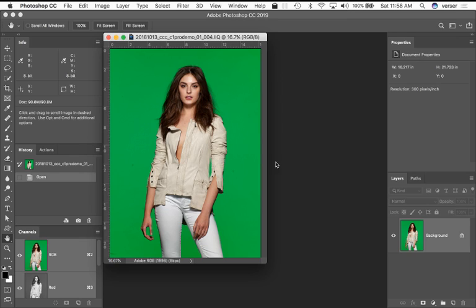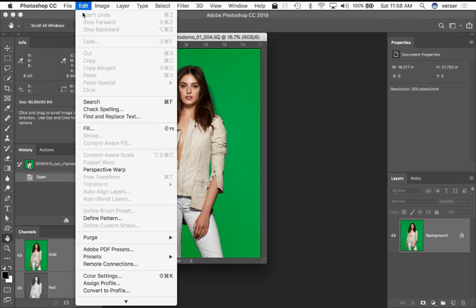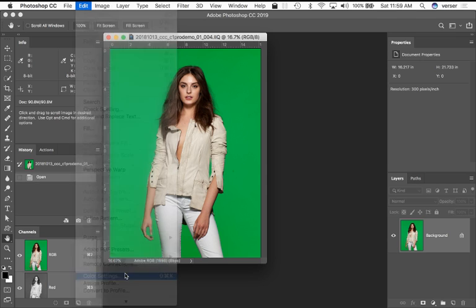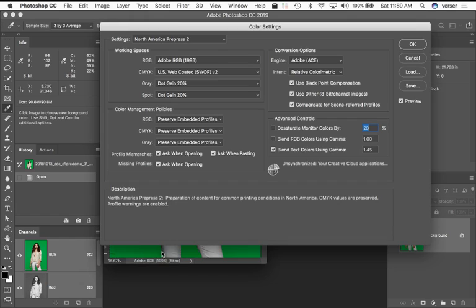So to see what that means, if you come up to your edit menu and come down to color settings, in this color management policy, well, first right off the bat, what do you guys have up here in your settings? What's set on these computers?